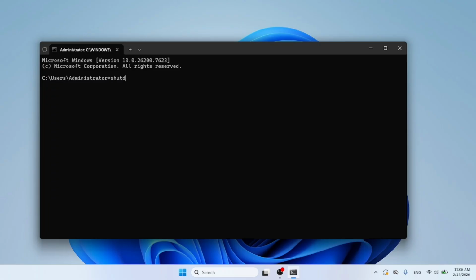It is shutdown space -s space -t space, and here we need to type the time when we want to shut down this PC. It will be the number of seconds. For example, if you would like to shut down this PC in 1 hour, you need to type 3600, but if you would like to turn it off in 2 hours, you need to type 7200. Everything depends on your preferences, yeah?